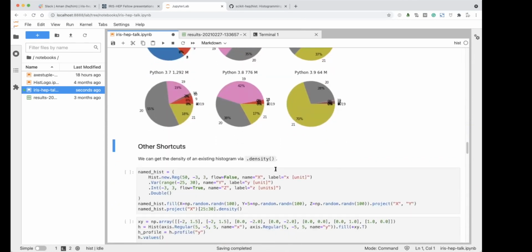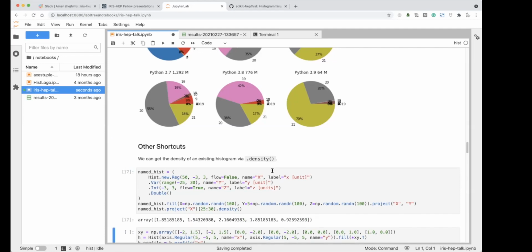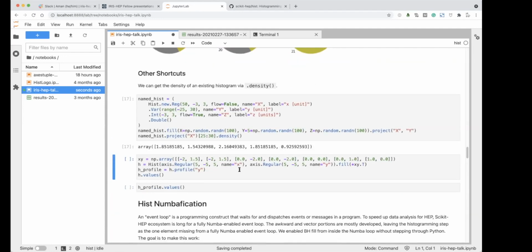Hist also has some other shortcuts. For example, you can get the density of existing histograms and the profile of a histogram.